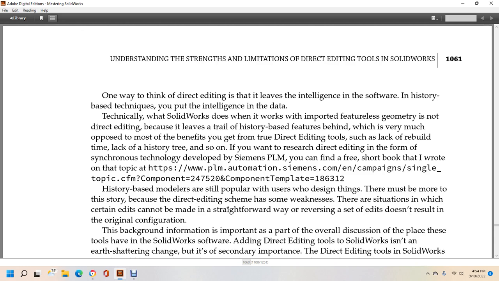which is very much opposed to most of the benefits you get from true direct editing tools, such as the lack of rebuild time, lack of a history tree, and so on. If you want to research direct editing in the form of the synchronous technology developed by Siemens PLM, you can find it in the free short book that I wrote with them on the topic, at the Siemens PLM Software website in English.